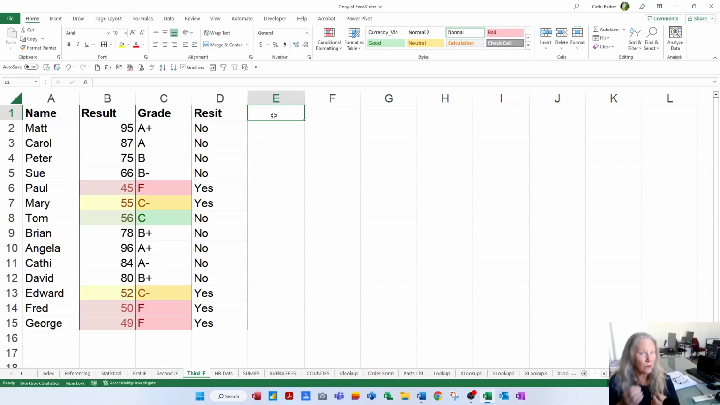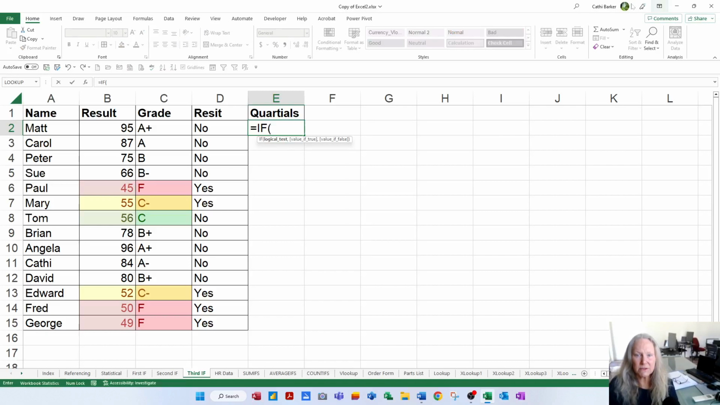But we also logically not only mix IF and OR, we mix IF and AND. Let's say we want to put these results or students into quartiles. And anybody that got greater than 75 is the top quartile, between 75 and 50 is the second quartile, between 50 and 25 is the third quartile, and anybody less than 25 falls into the fourth quartile. Sorry, folks. So in E2, equals IF, if this result here, now I need an AND.